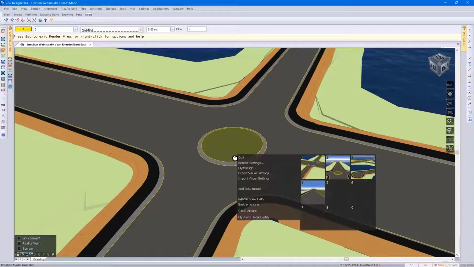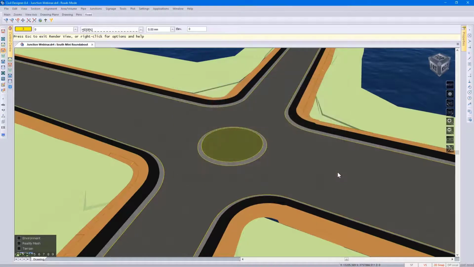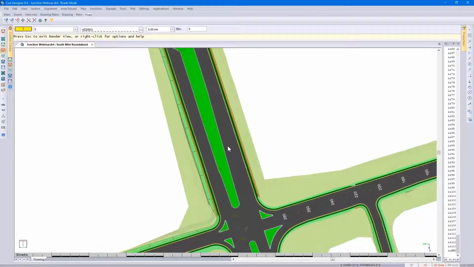While we're in the 3D view, if I right-click and select Render Settings, you have the option of applying textures. Let's look at that in more detail.